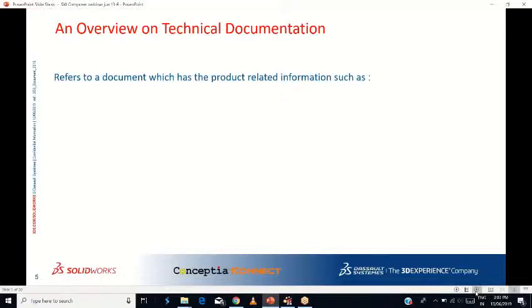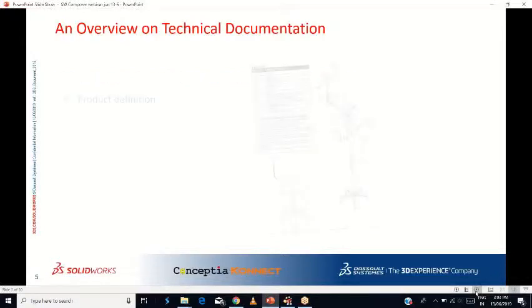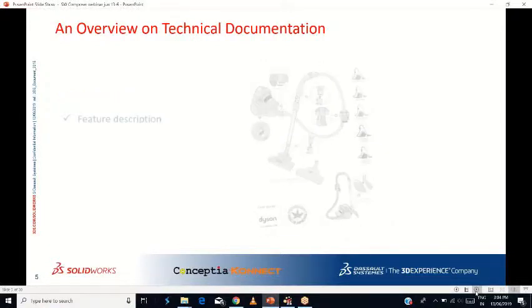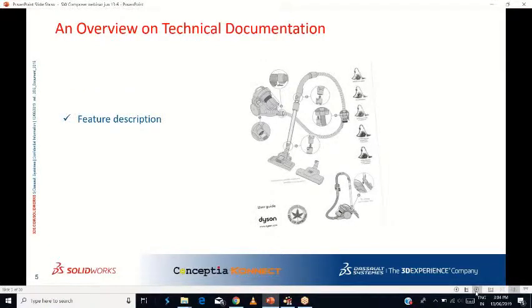Going on, an overview of technical documentation. Every technical documentation refers to product-related information, such as the product definition. It defines the product bit by bit, part by part, and also gives the maintenance and warning manuals. Then there are the feature descriptions. We have many features in our product. In this case of a vacuum cleaner, many of the features have been highlighted and showcased in a clear manner, so that even a layman can understand what the feature can do.